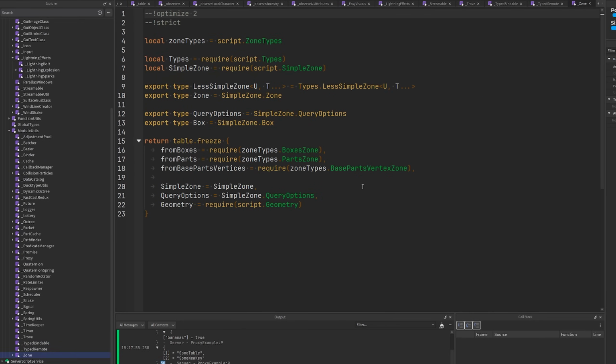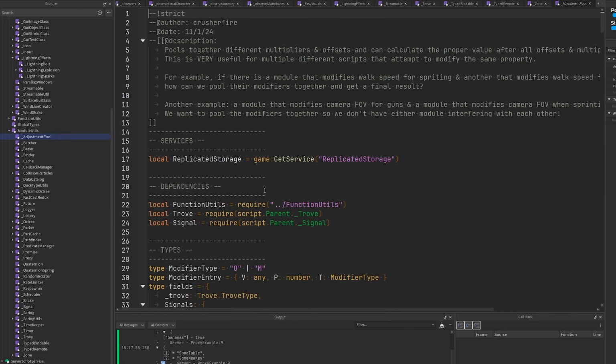We have a zone module that I found on the dev forum. This one's pretty good. It's a more up-to-date version than HD's ZonePlus module or whatever. So this is a zone module I use and that I have included in here. And I have some other classes that are made by me, like adjustment pool.